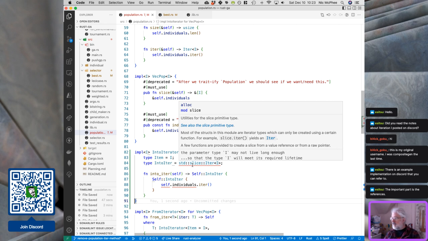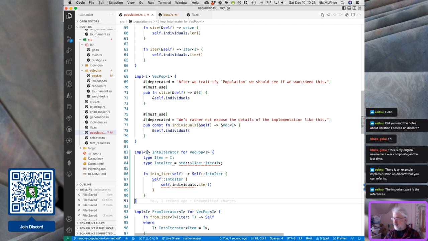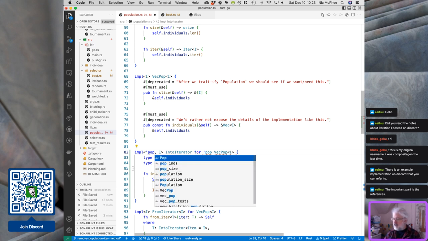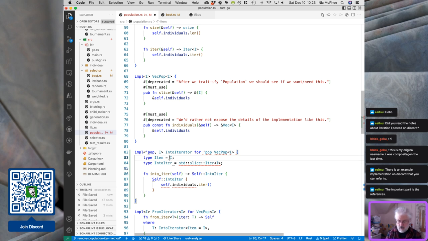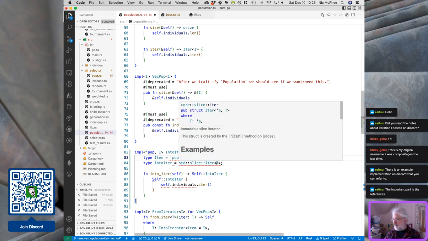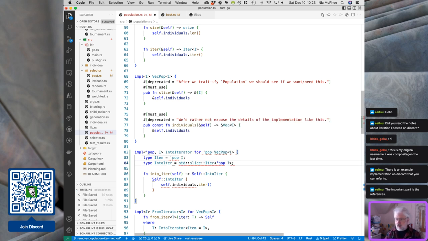Okay. So I think this is where I'm gonna need, yeah, I need lifetime stuff. So I'm gonna need a lifetime here. And I'm going to need the population. Actually, I'm going to change that to pop. So the individual is going to have the same lifetime pop, and the into_iter, these guys are going to have that same lifetime, and that, did not go happy places.